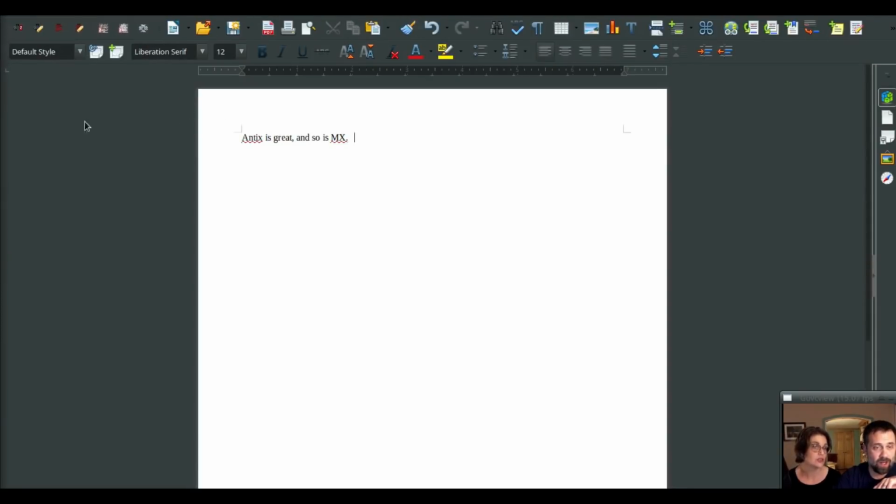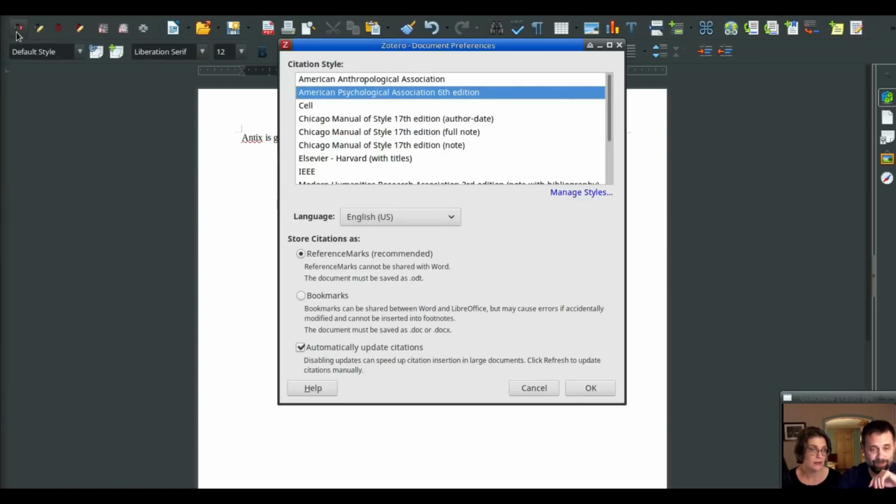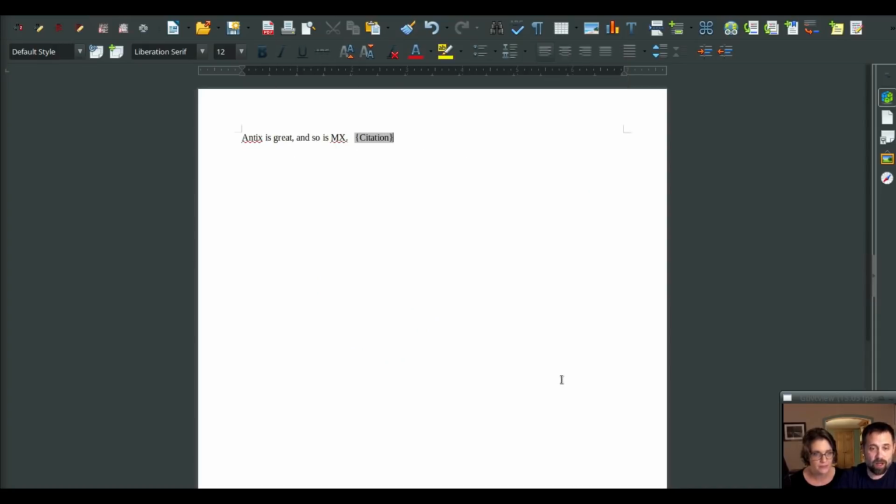So we want to insert a citation. Yep. And it asks you which format you want. We want APA. So that's already American Psychological Association. There we go. So I didn't butcher you, APA guys. I just couldn't remember off the top of my head. Yeah. Okay. Reference marks, and so on. Yep. Okay.